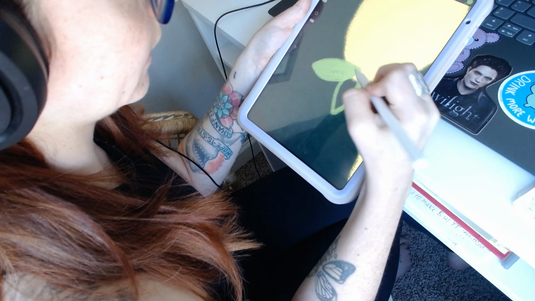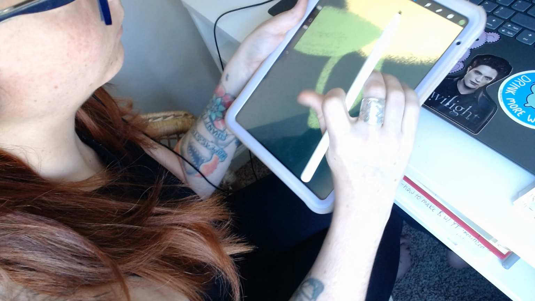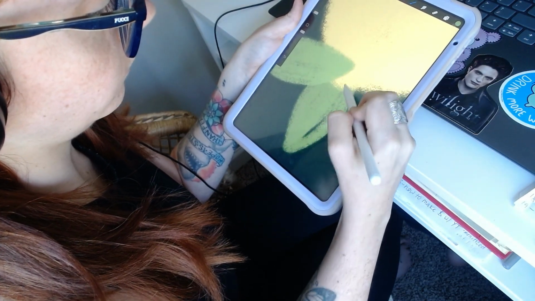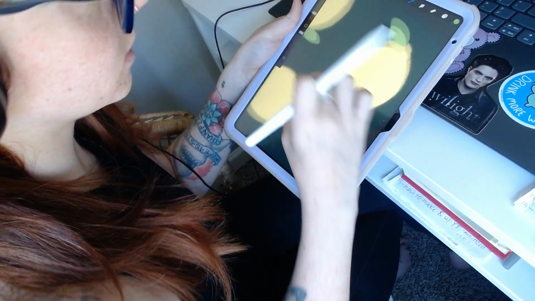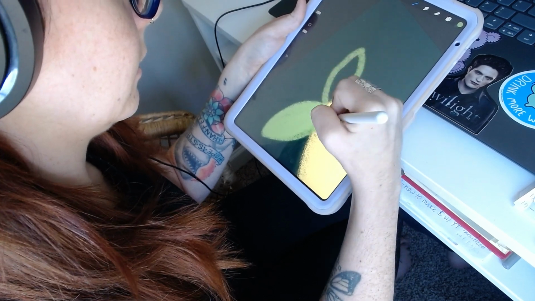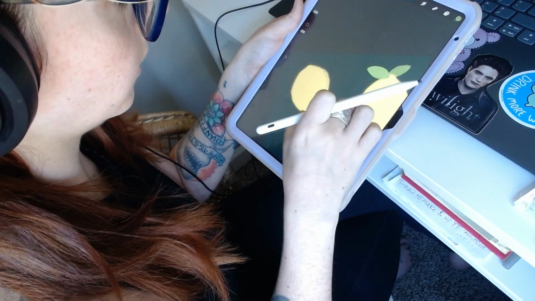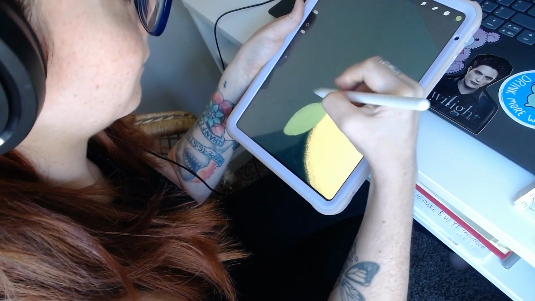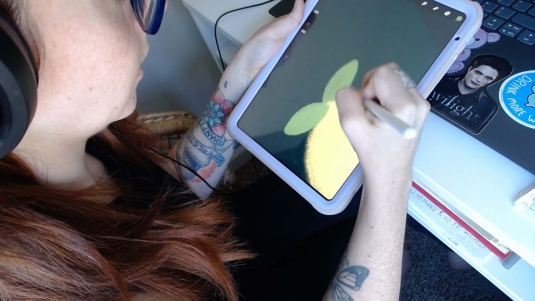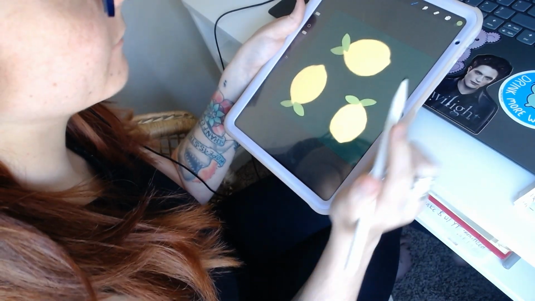Let's see how I'm drawing. It shows up not on top of my lemon, but underneath, because we moved that layer, which is just another really cool Procreate thing, I think, because traditionally on paper or painting, you would have to add these layers in a little bit differently. Cool, so there are my leaves.